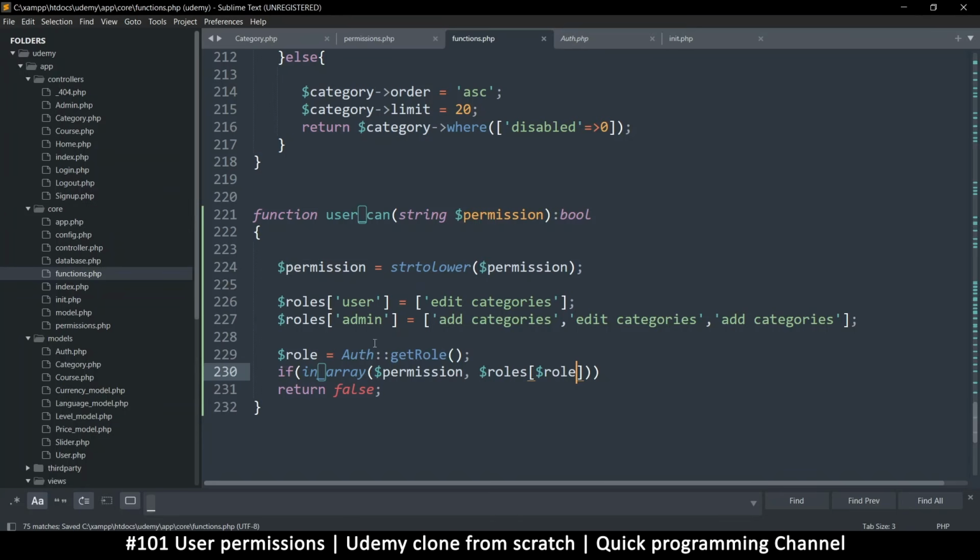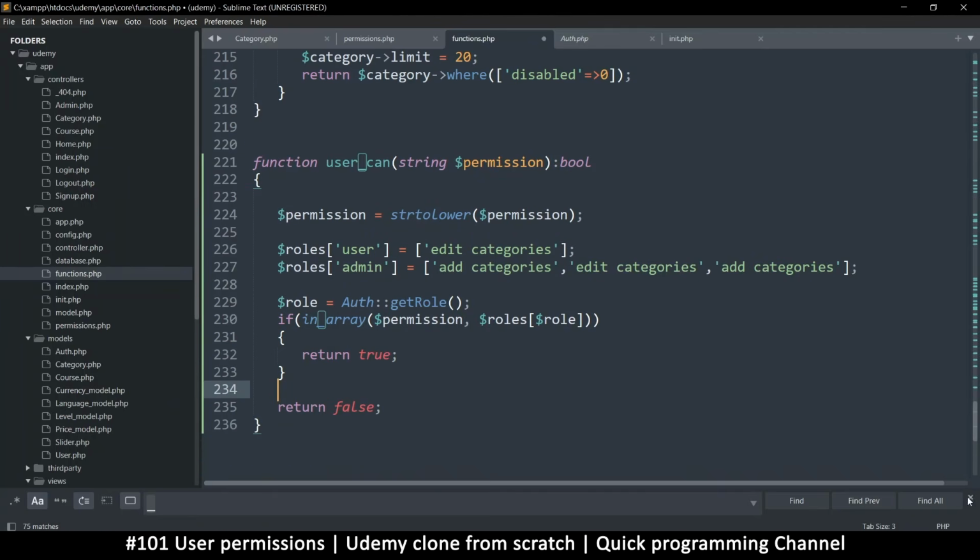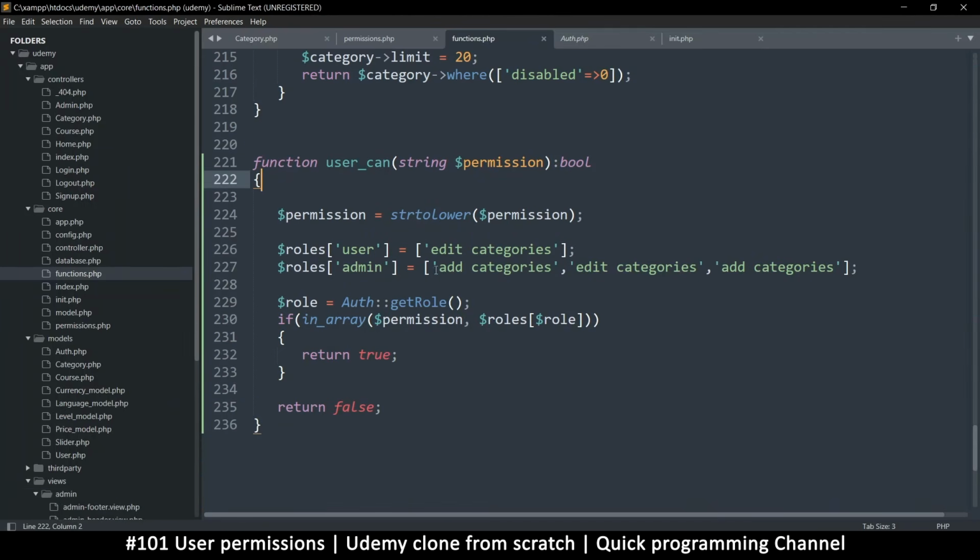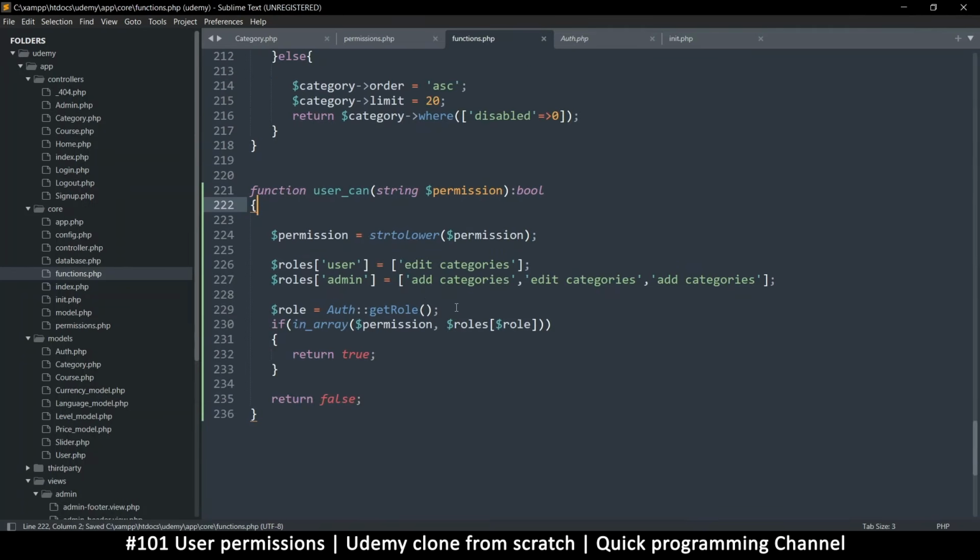That way, if the user is an admin, we're going to be searching in rows admin, which is this one, and we'll check if that permission is here. And if it is, then that user can do that thing. So let's do this and then say return like that, and then let's put true. So there we go. Simple function to give you powerful control over your permissions.